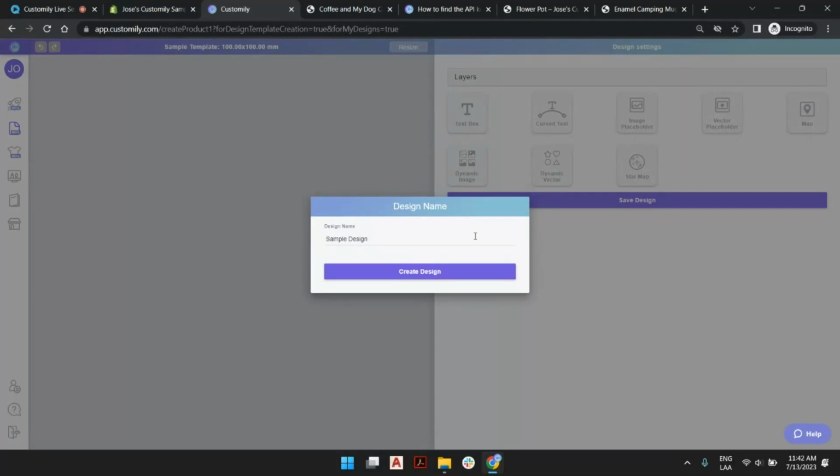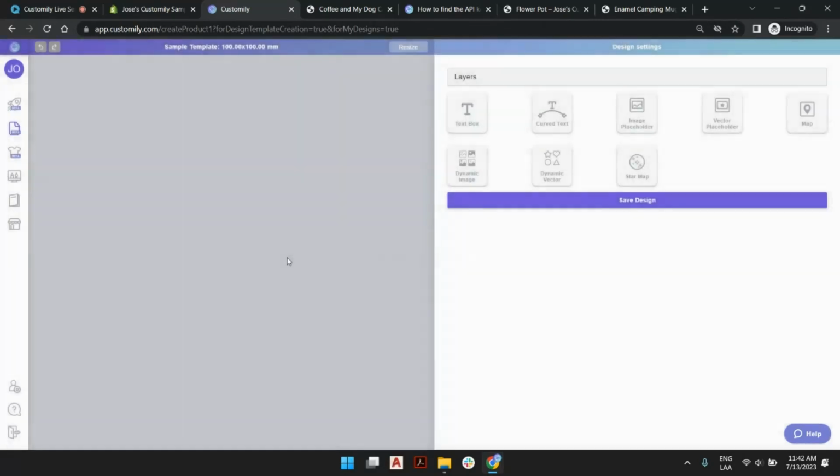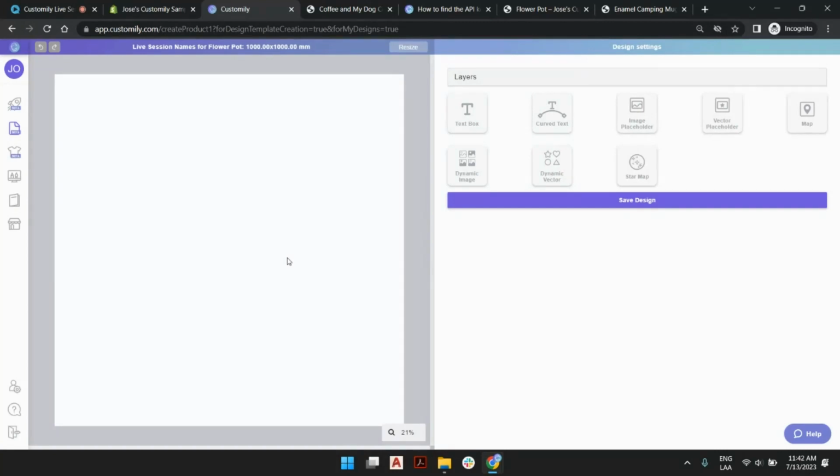Now for my new design, well, let's say names for flower pot. I think there's two of them. So I name this and create design. By default, you start off with a really big square canvas, but you can resize this. And this is our design studio. This is where you can actually start creating customizable designs.